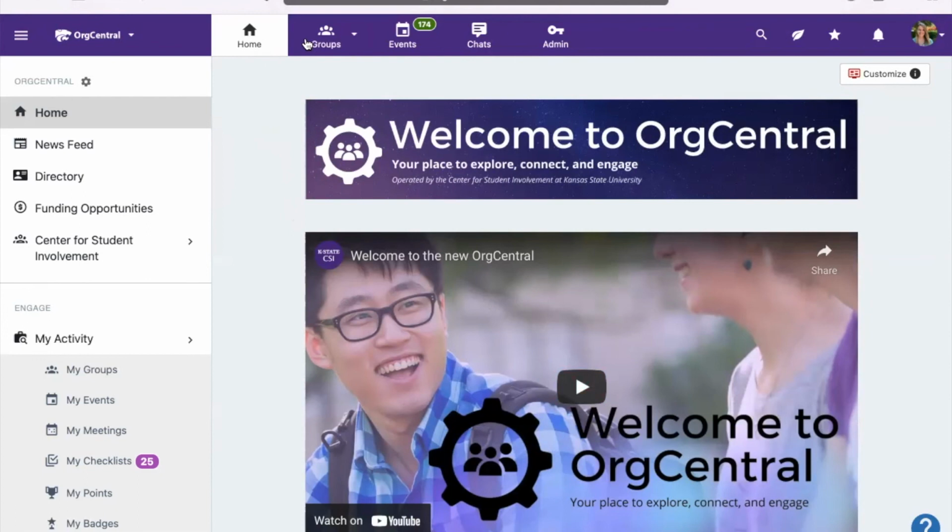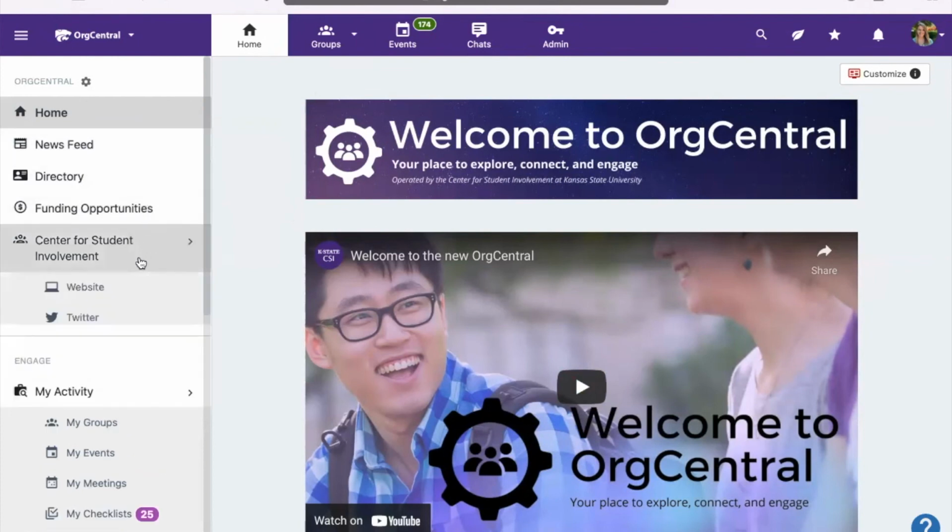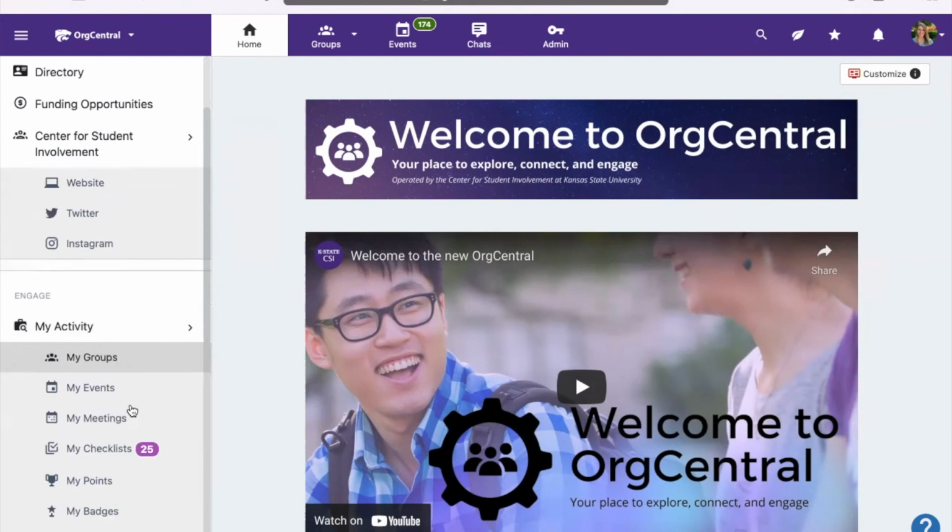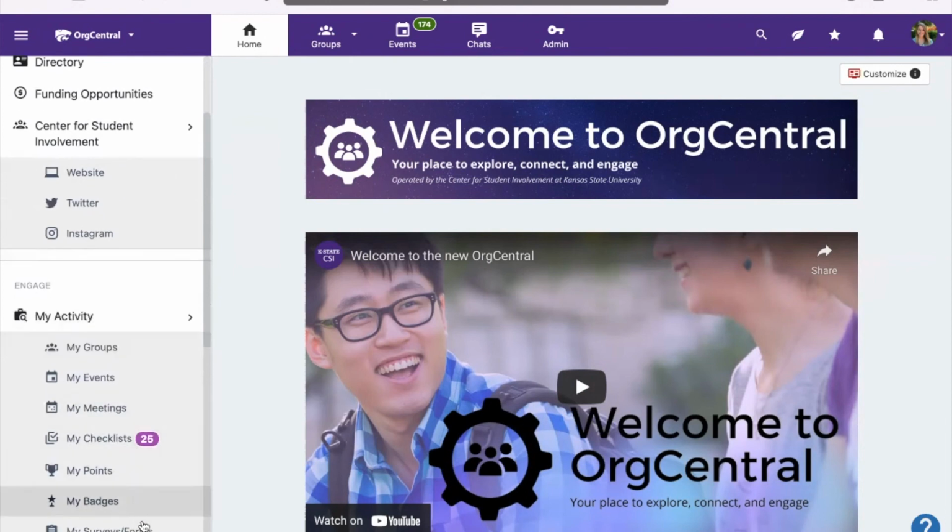In summary, OrgCentral is a great tool to help you manage your organization, communicate with your members, and connect with a variety of audiences. The Center for Student Involvement is here to help your organization maximize its potential using this technology.